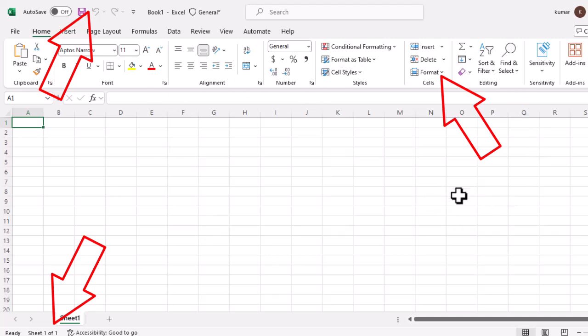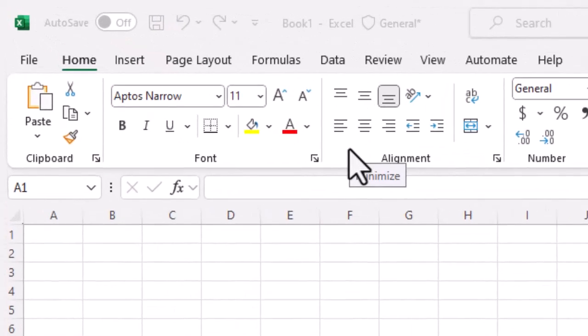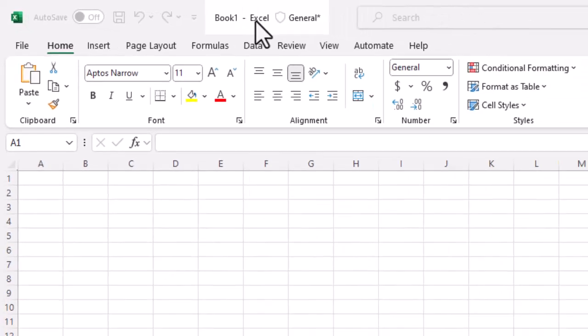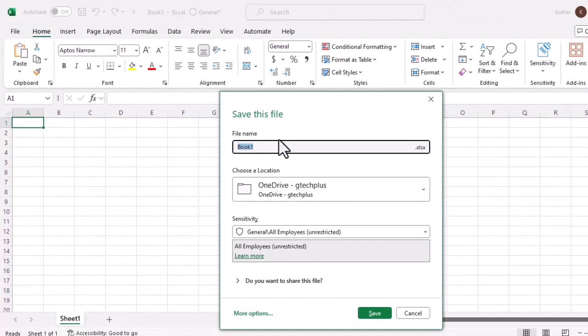Understanding some of the important elements here will help you work smoothly with your Excel projects. The first element is the title bar. This displays the name of your Excel project. When you create a new project, it will be named Book 1, Book 2, Book 3, and so on by default. When you click on it, you can rename the project and save it to your preferred location.